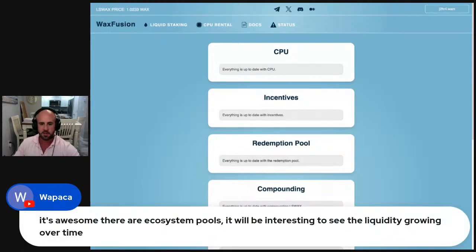It's awesome. There are ecosystem pools. It'll be interesting to see the liquidity growing over time. Yeah, and also the rewards that we're giving out to those pools. Well, the ones that I showed in the documentation are directly by us. We've also reached out to a bunch of people and kind of given them some funds out of our own pockets just to get some people on board. That's not what I'm talking about with this stuff though.